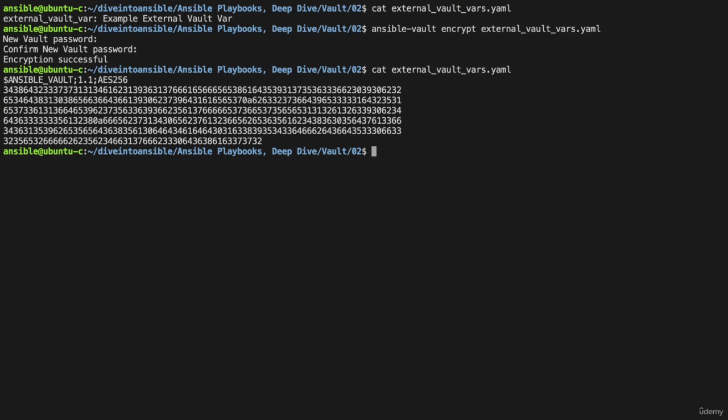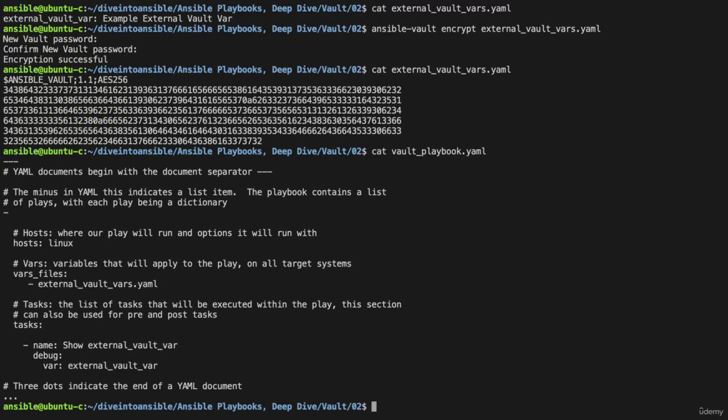In this directory, we also have a playbook. And the playbook is quite simple. In the vars section there, it's making use of our external vault vars file. You don't have to actually do anything different here to specify that it's actually encrypted with Ansible Vault. This is automatically detected as part of Ansible. Let's run this playbook, and when we do, we also need to provide the vault password using the Ask Vault Pass option.